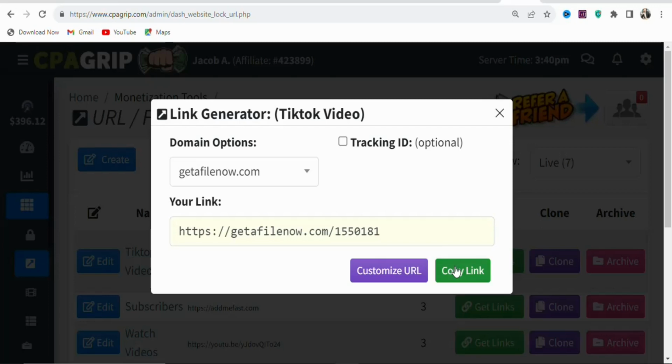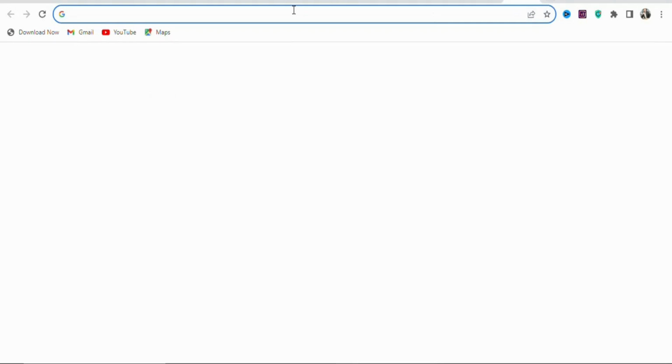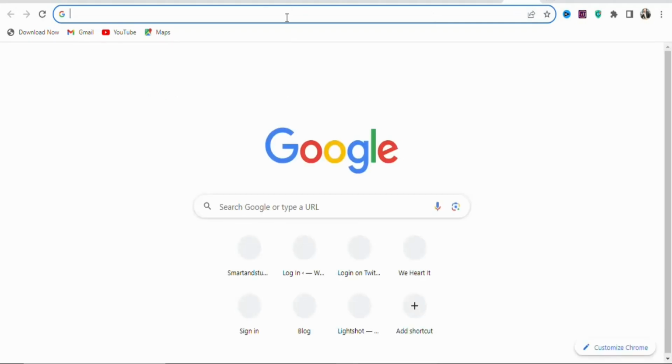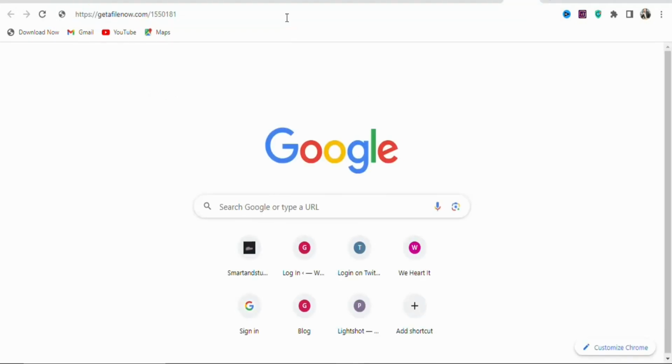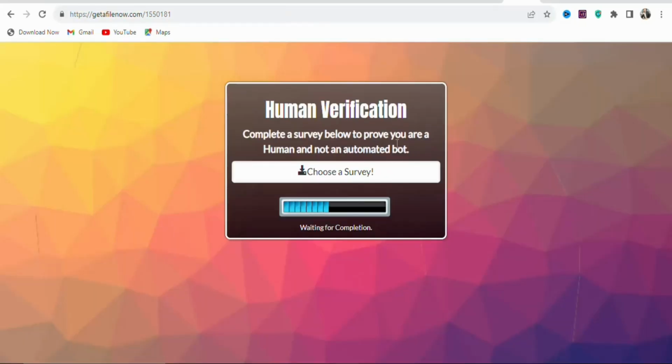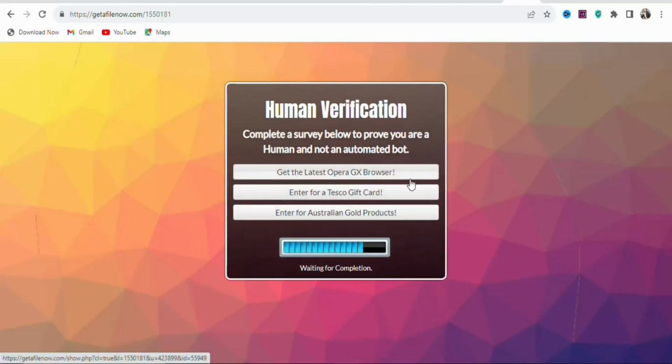So what you have to do is test it. You can click right here, copy link. Once you copy it, you can test the link in a new tab. So let me paste it right here. Once you paste it, let me click on it for you to see. This is what people are going to see when they click on your link. So now when they click right here, choose a survey. Once they click on it, you can see they are going to see 3 offers.